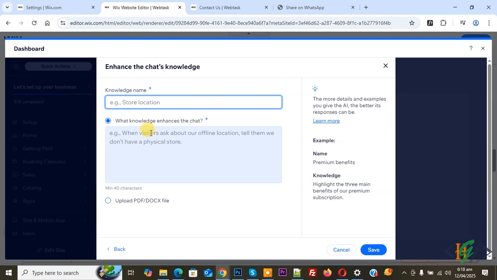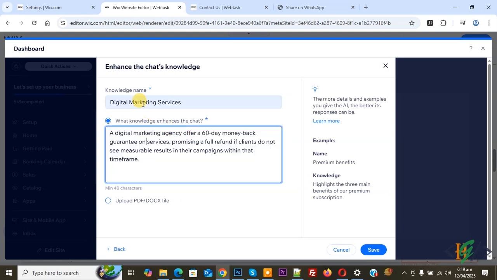So we are going to add our knowledge. Now you see we added knowledge name, digital marketing services, and then you see some text we added. Our digital marketing agency offers a 60-day money back guarantee on services. So you can add a message according to requirement and then click on save.